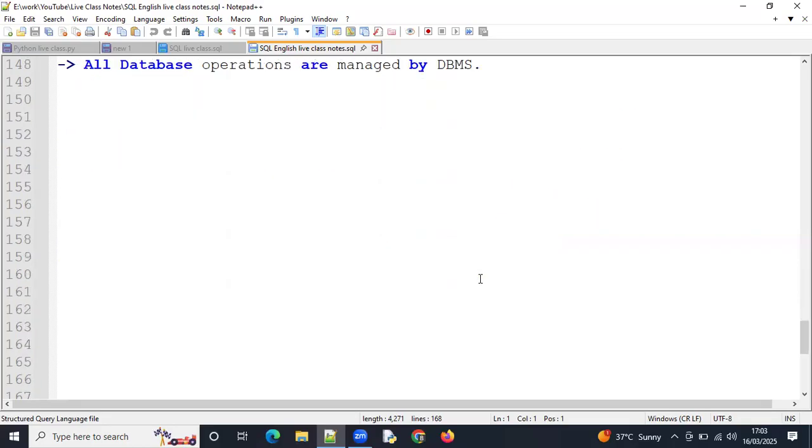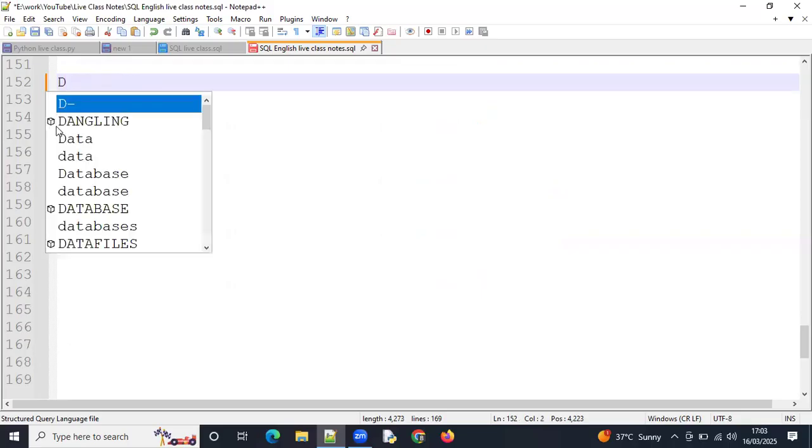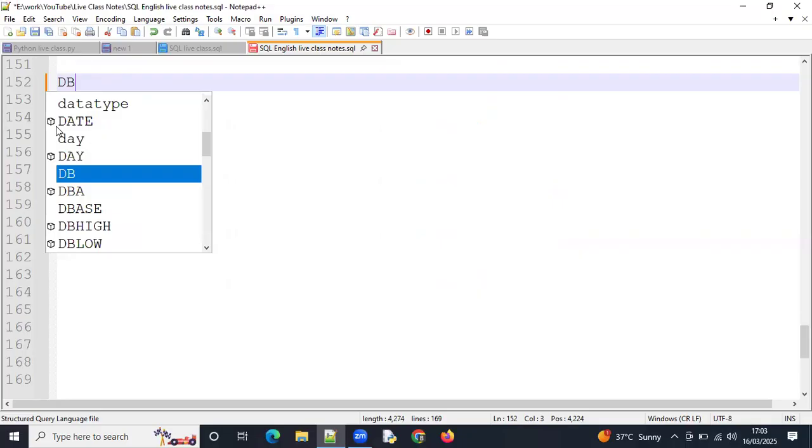Now in this session we are going to discuss DBMS.